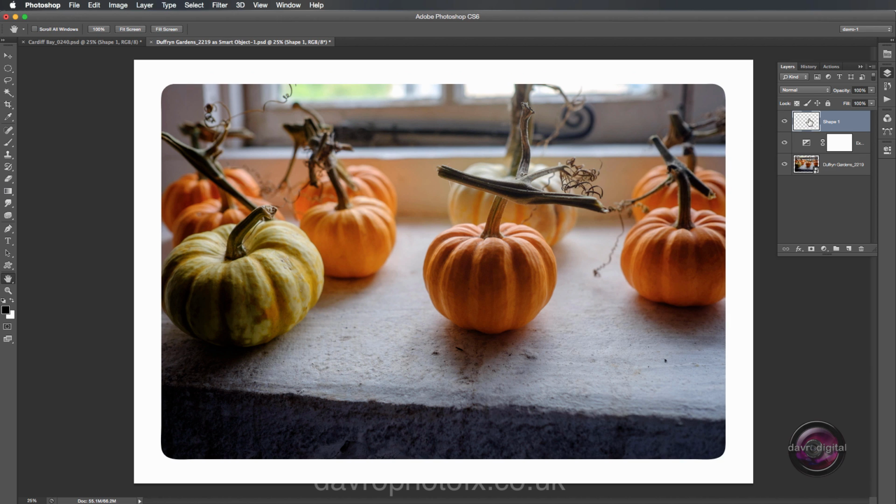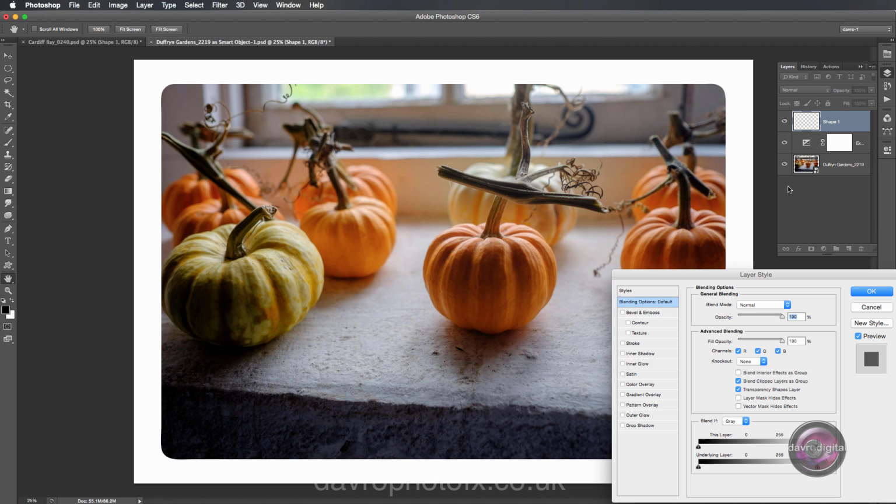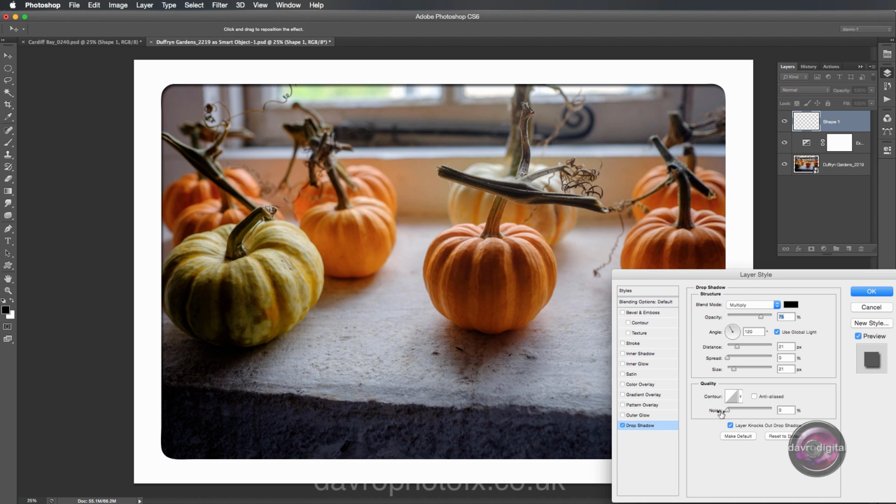If we come to the thumbnail now, if I double click on the thumbnail, it brings back the layer styles. We've seen how we can apply a drop shadow. Let's do that again. Let's make the drop shadow a little bit bigger. Let's take the spread up a little bit. That looks pretty good. How about the color?